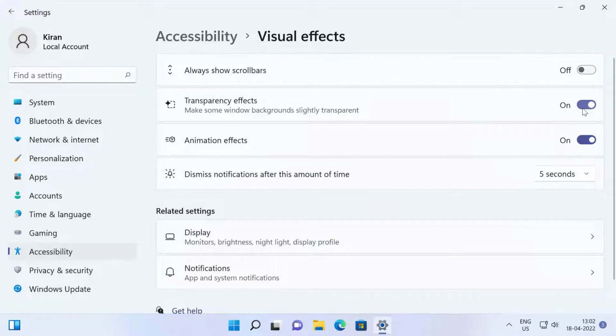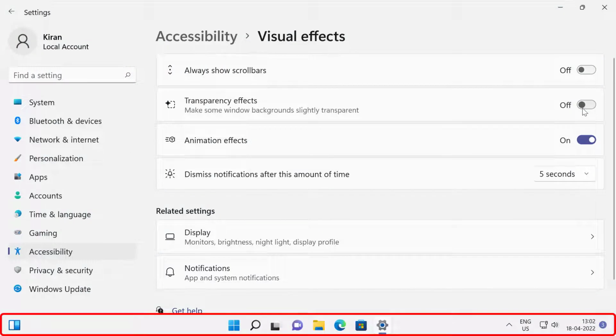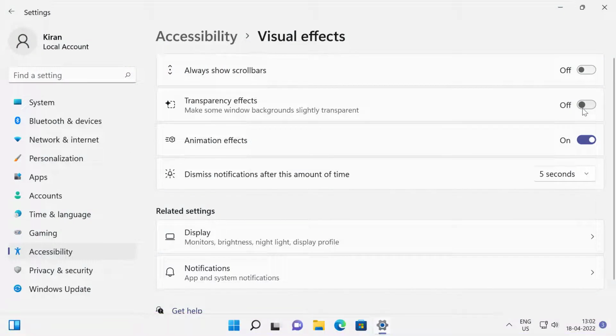I will turn this off and you can see my taskbar and my window background is not translucent anymore. I'll keep this on. All right, let me close this out.